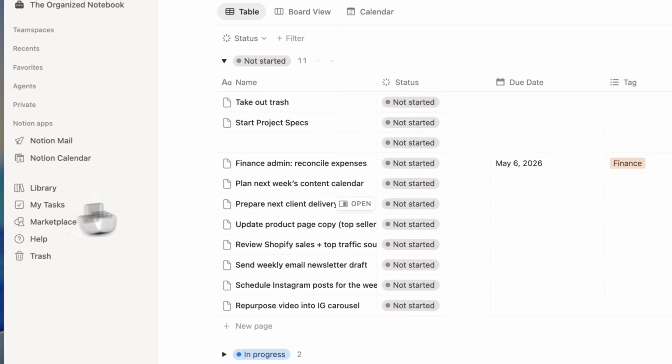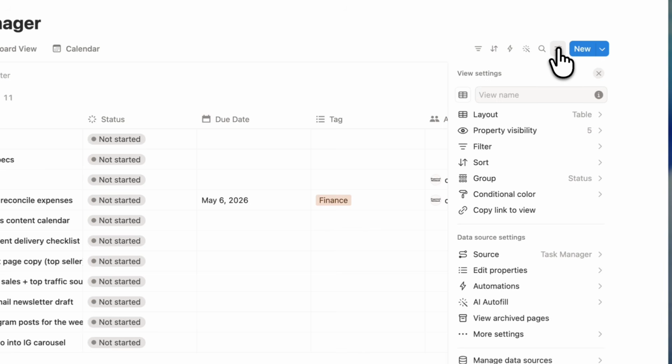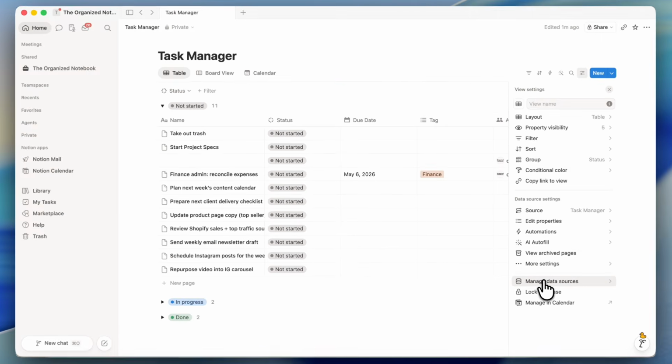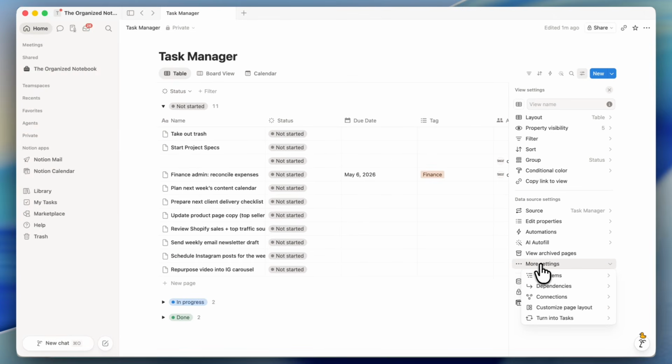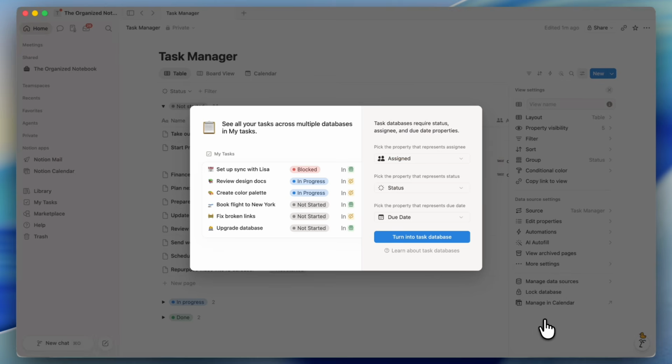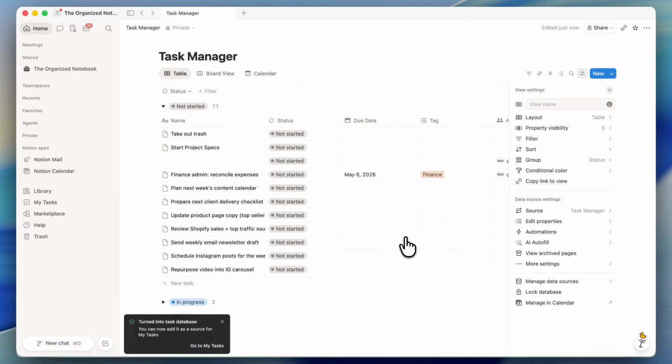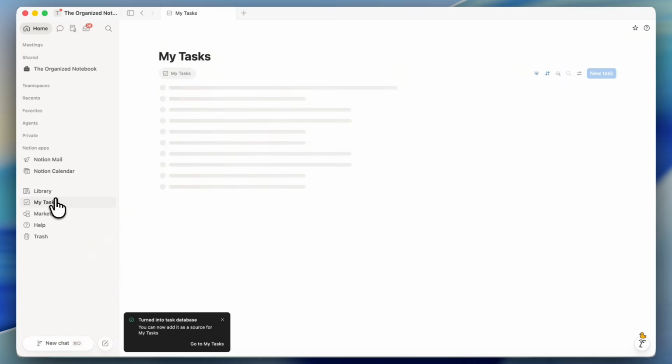And in order for it to show there, you do have to go to the settings over here and make sure that when you go to the more settings, this one has turn into tasks turned on, and it needs to be a task type database for it to show up in the My Tasks view. A task type database always has to have a date, a status, and a person property. So those are the requirements in order to have that. And in this case, we do have all of those. So I can just turn it into a task database. And now I could actually see that in my tasks.